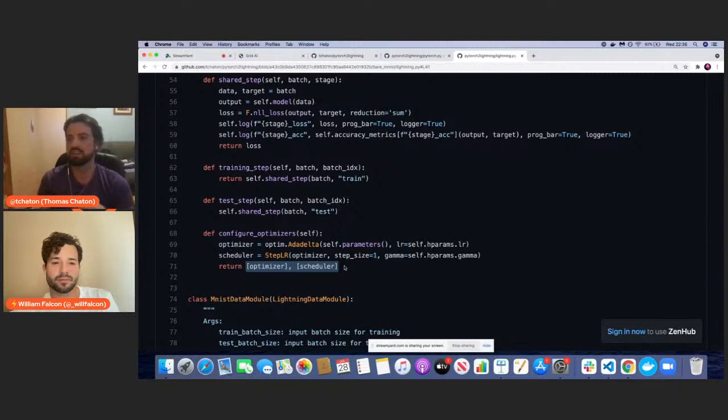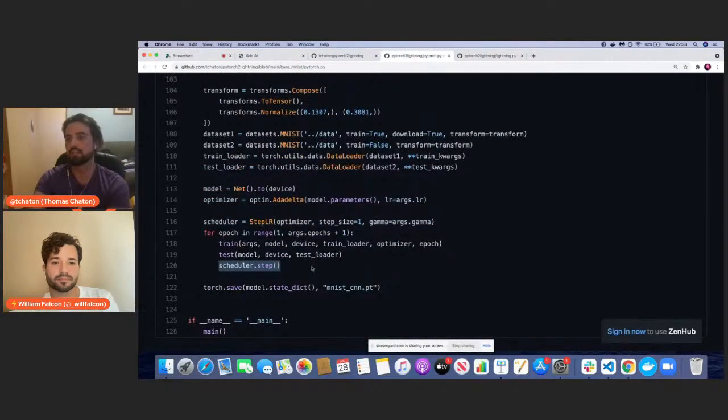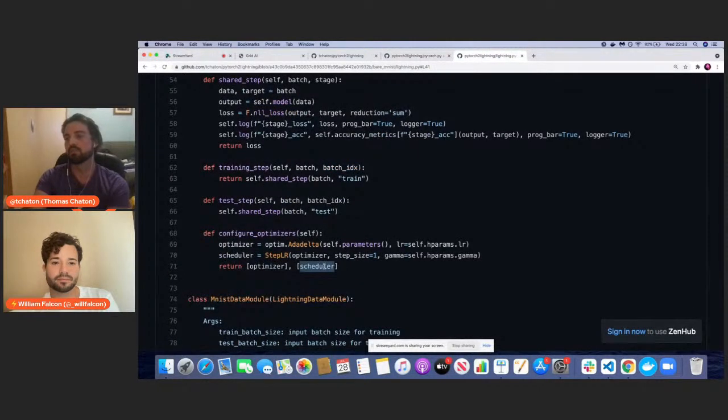If you have optimizer and schedulers, and you can have multiple of them if you want to train GANs, for example, you just return a list of optimizers and a list of schedulers. So here we can see that schedulers are actually being stepped on epoch. In Lightning, if you want to adapt your schedulers on epoch or on step, you can just change that to a dictionary and say interval equals step, and that will call your scheduler on step.